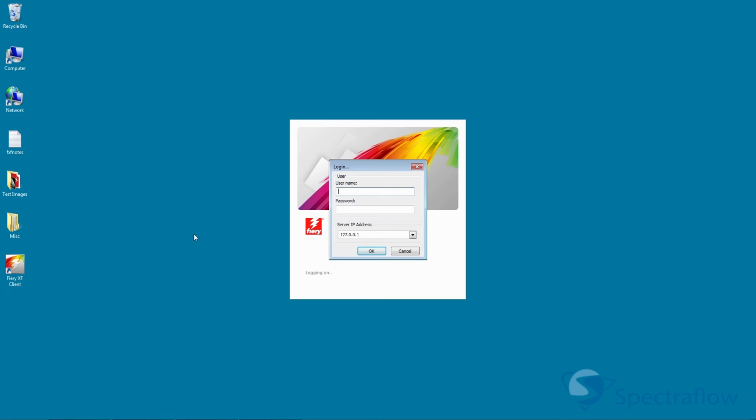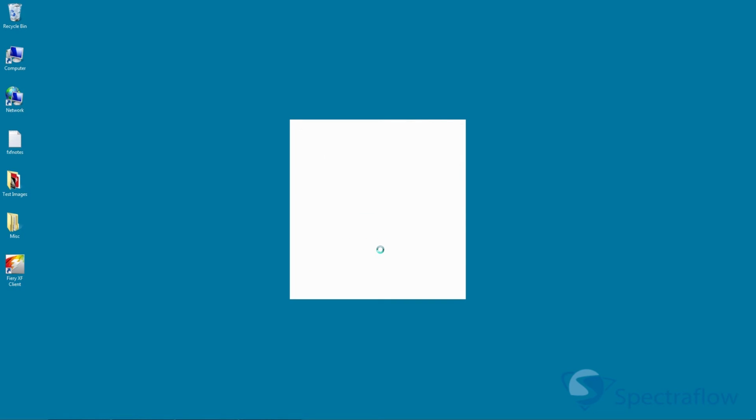When you launch the client the first time, you will need to enter a username, password, and server IP address. You can get these items from your IT admin. After you have logged in for the first time, Fiery XF remembers your account and server IP information, so you won't have to enter them in again.